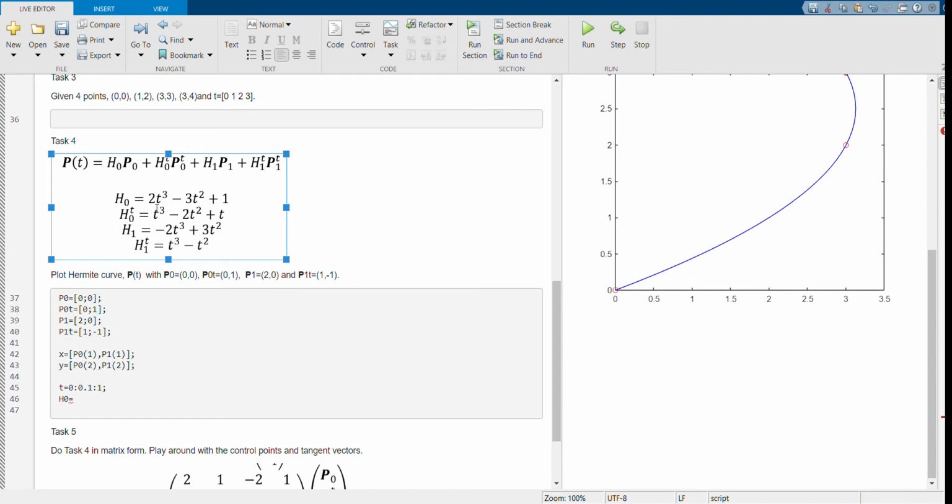And then h naught equals to 2t to the power of 3 minus 3t square plus 1. There's something wrong here. We need to multiply, and for t you need to have this dot. Okay, there is h naught.